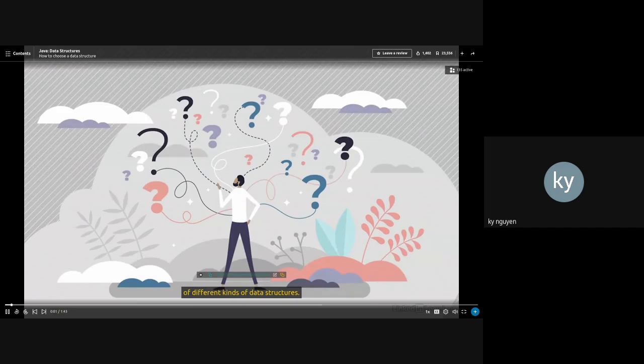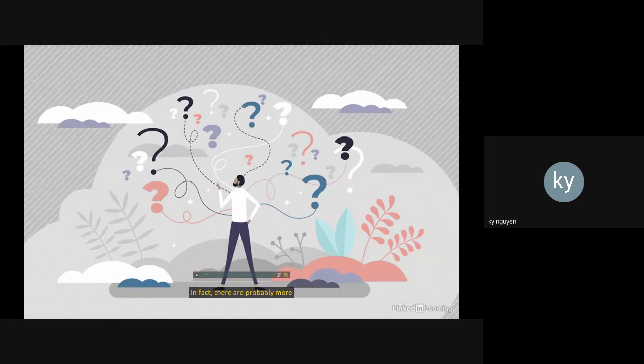Now, there are loads of different kinds of data structures. In fact, there are probably more than you'll ever use in your whole career. So how do you decide which one to use? The answer depends on your use case. There are a few things to consider when you're deciding which one to go for.